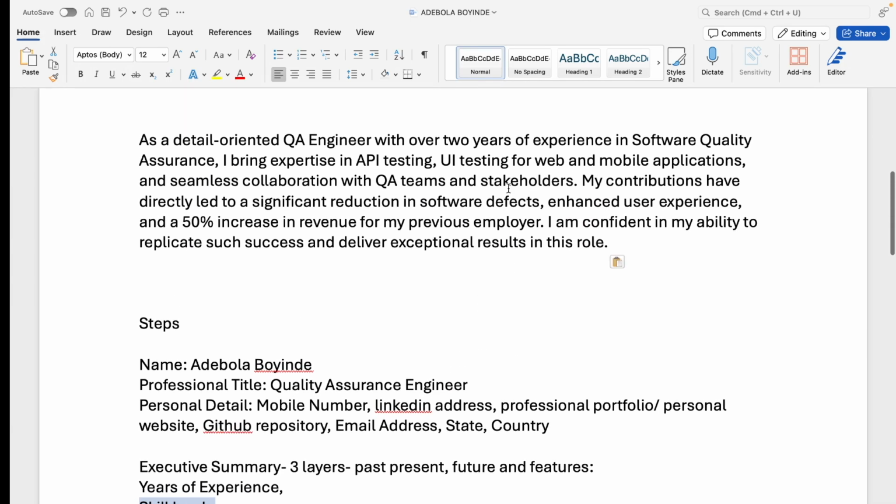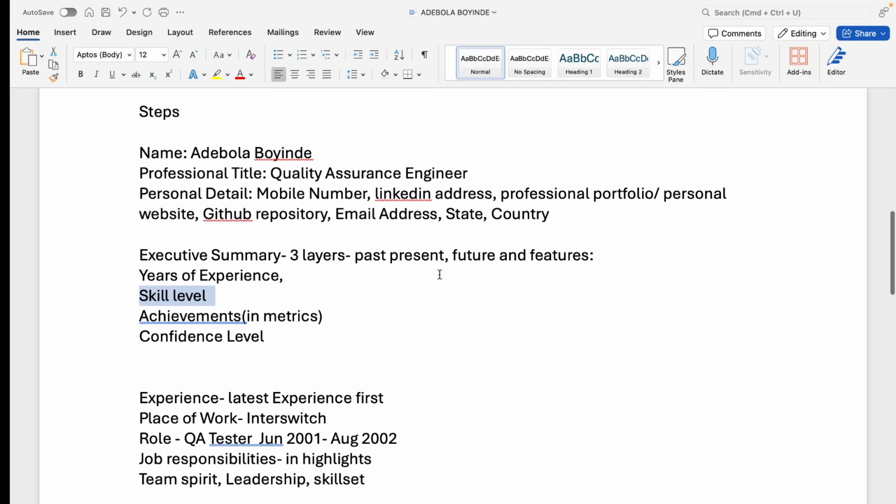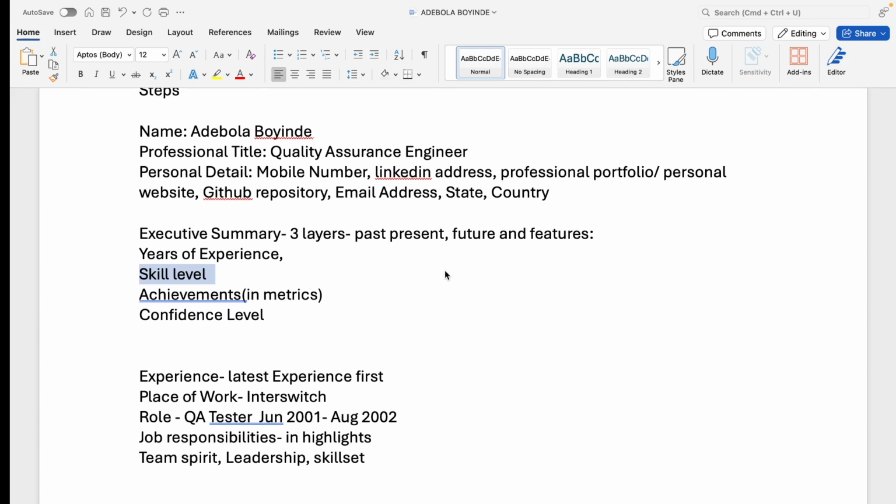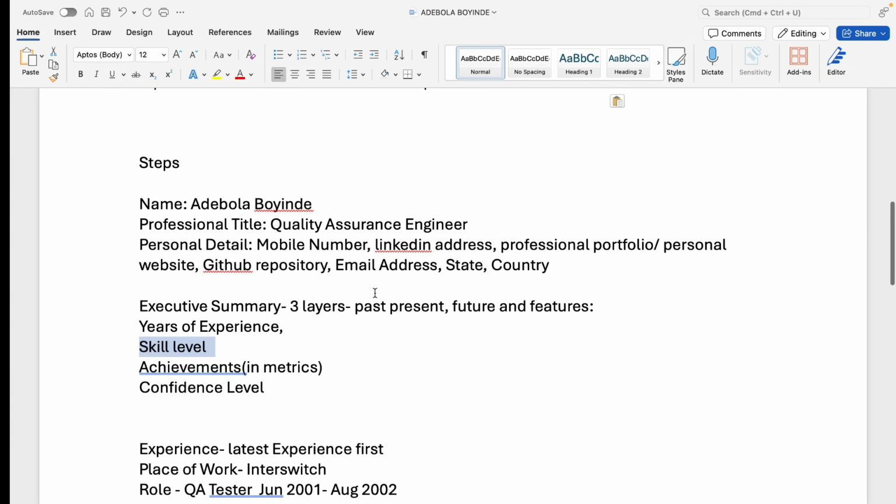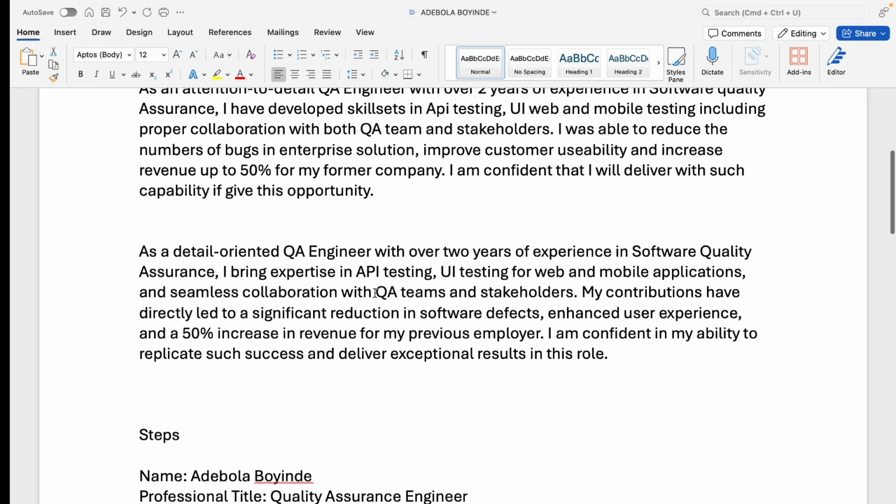My contributions have directly led to a significant reduction in software defects, enhanced user experience, and a 50% increase in revenue for my previous employer. I am confident in my ability to replicate such success and deliver exceptional results in this role. Just look at that. This is how you write your executive summary.